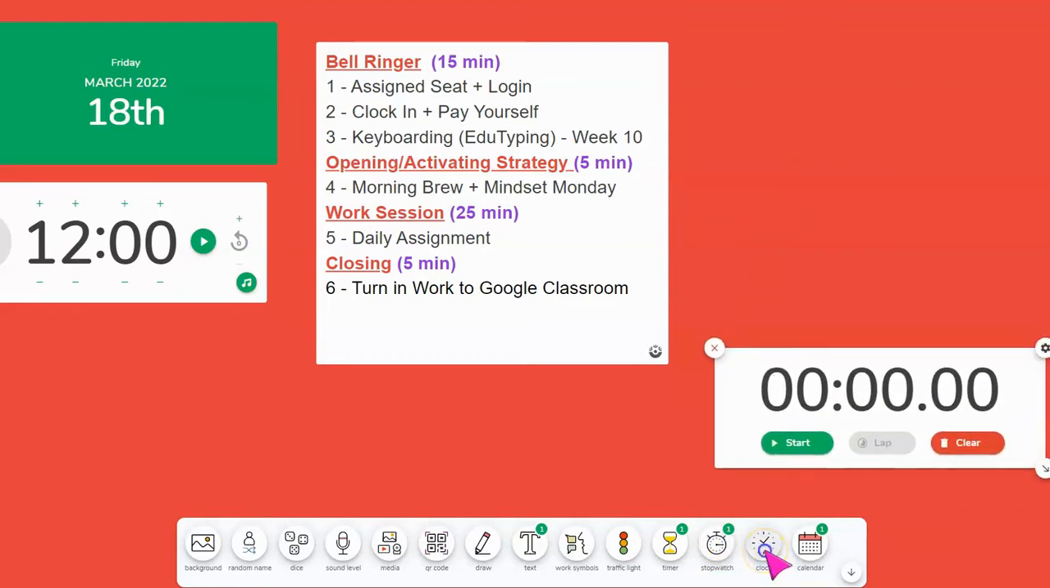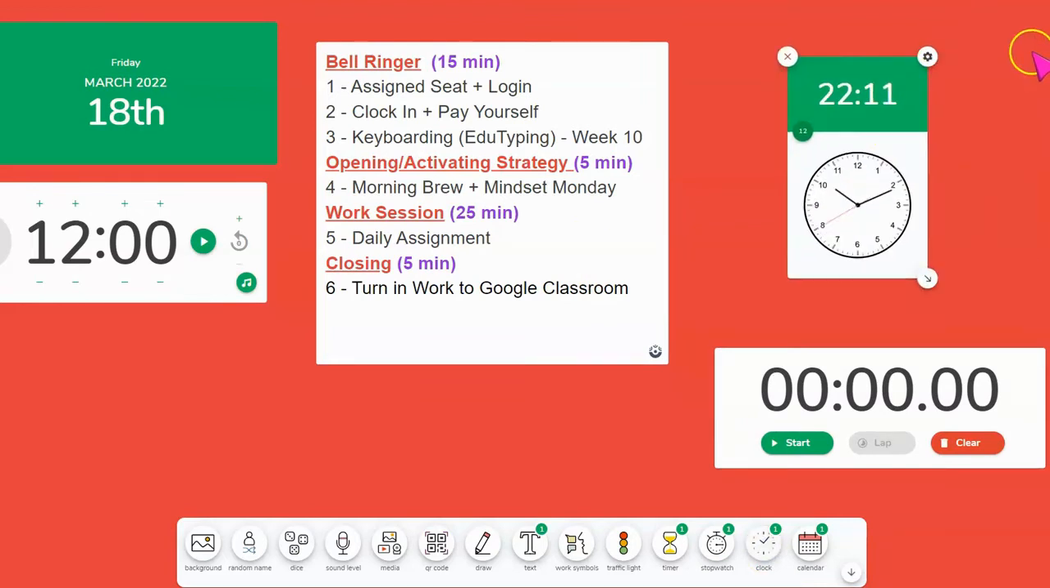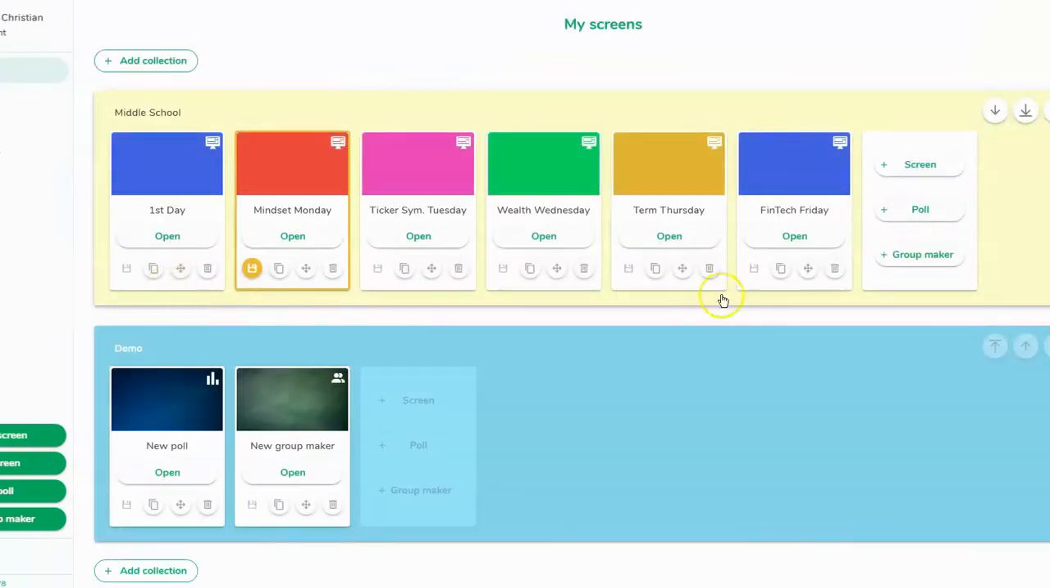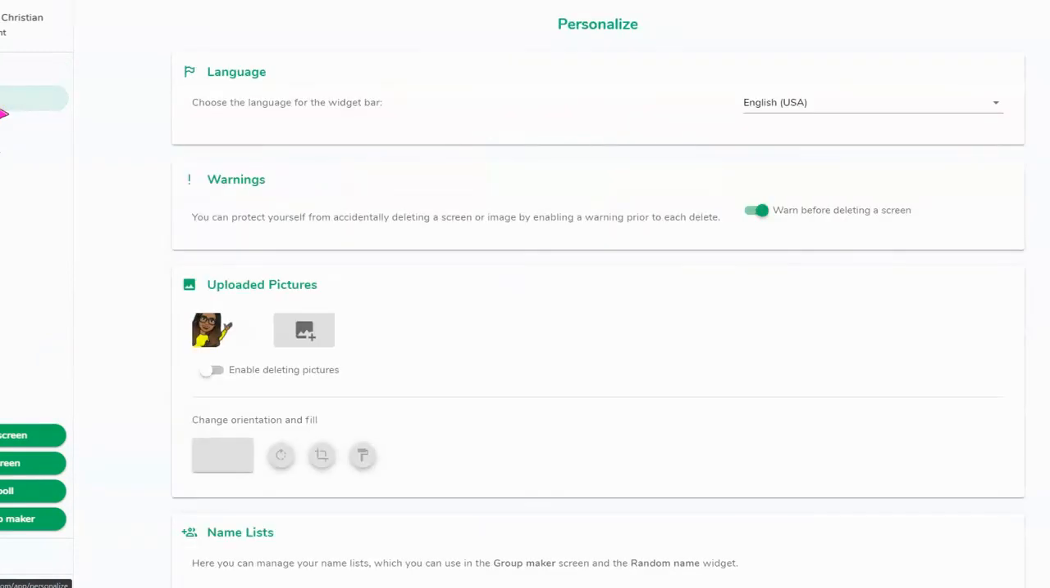You have the clock. There we go. And again, you can edit these settings, you guys, and then the calendar, which I have on the screen. So that's a little sneak peek at what mine looks like. I'm going to go down here to the demo section. But before I do that, let's take a look at Personalize.